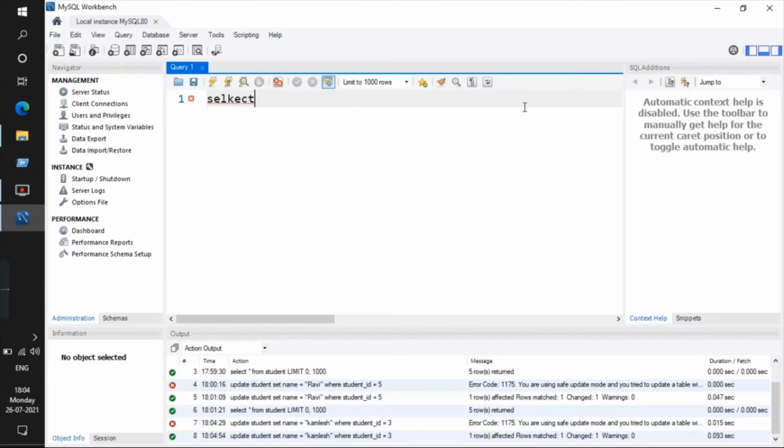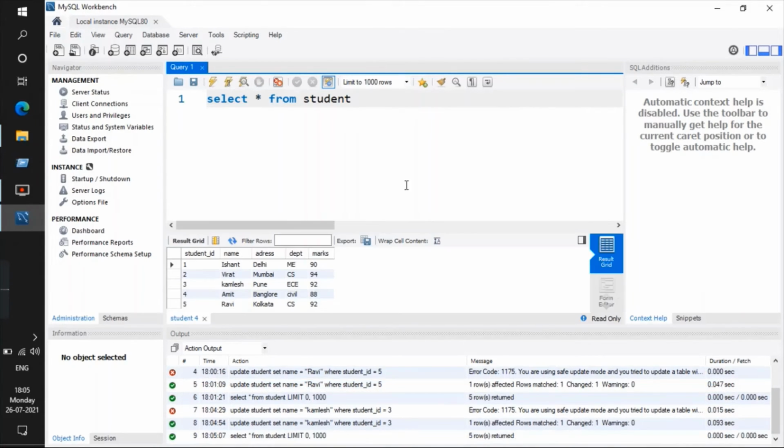So let's check inside the table. Student ID 3, name got changed to Kamlesh. Previously it was Rohit, so it got changed to Kamlesh. Up till now we have covered creating the database, then creating a table, then inserting into the table, then updating. Now let's delete the table.